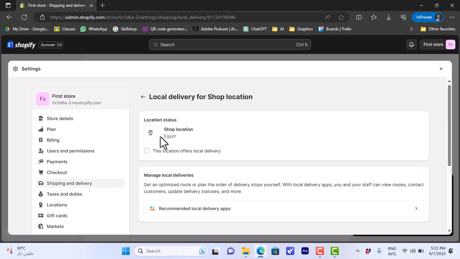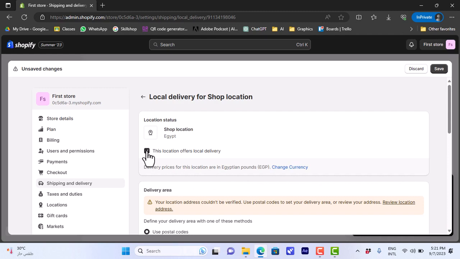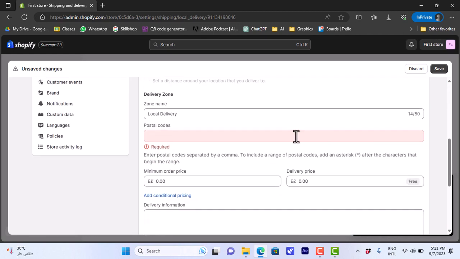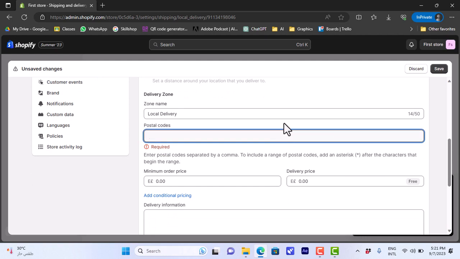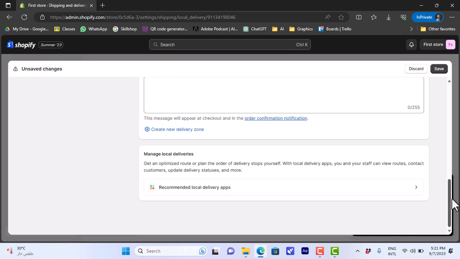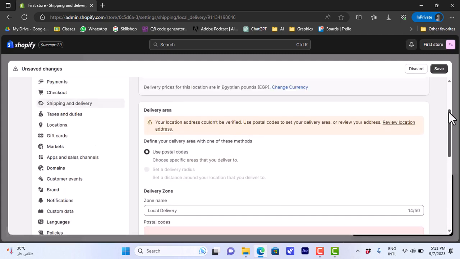Now the shop location is in Egypt, so I do offer local delivery to Egypt. Here we can enter the postal codes of the areas or the governorates that are supported, separated by commas, and we can choose the minimum order price and the delivery price for these regions. And we can also enter delivery information.